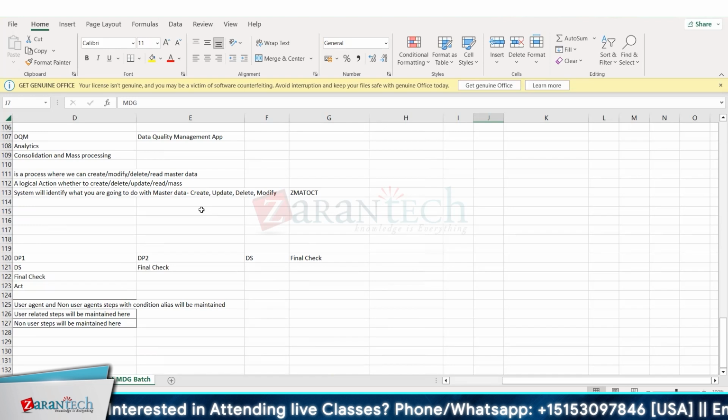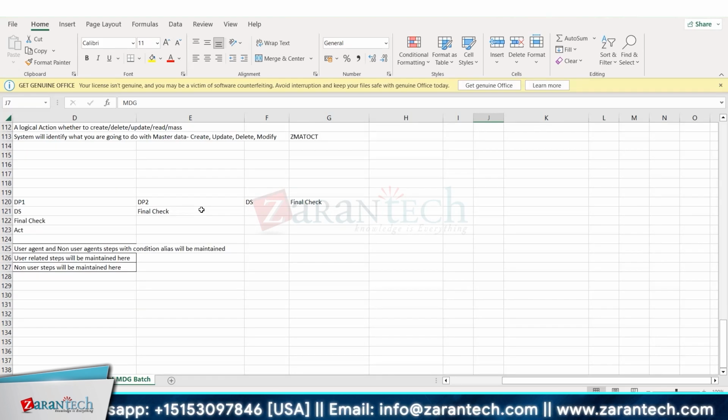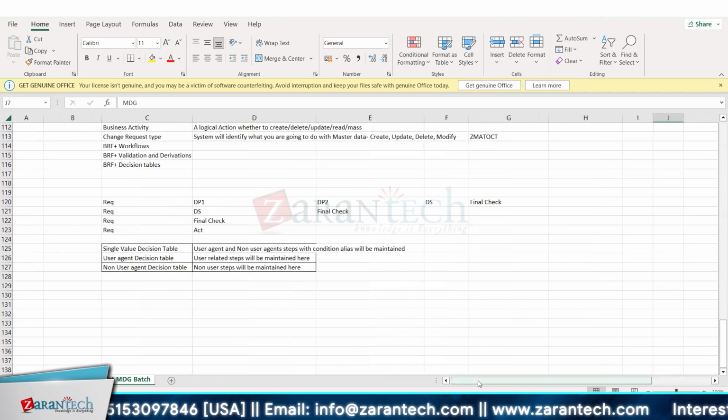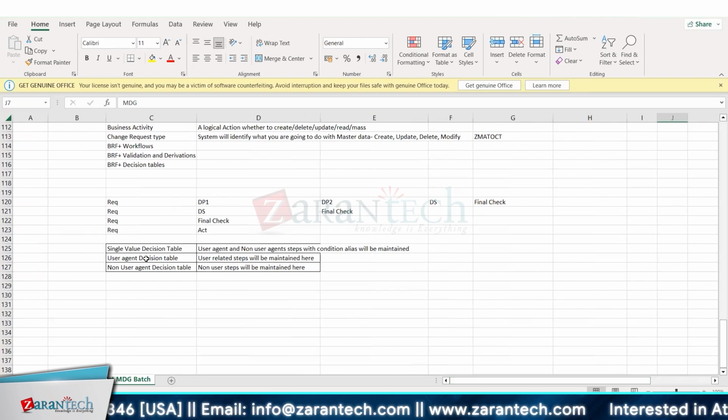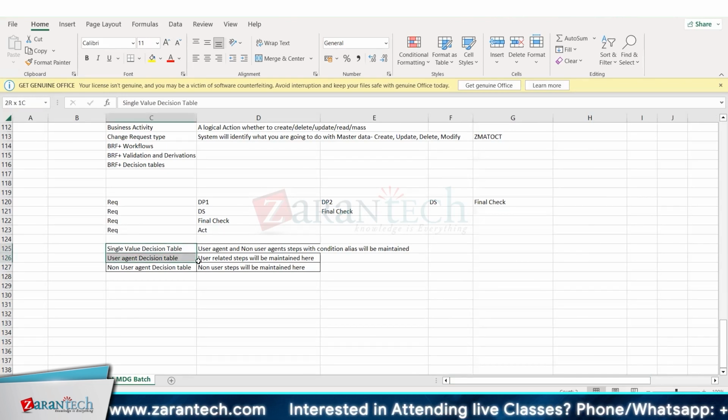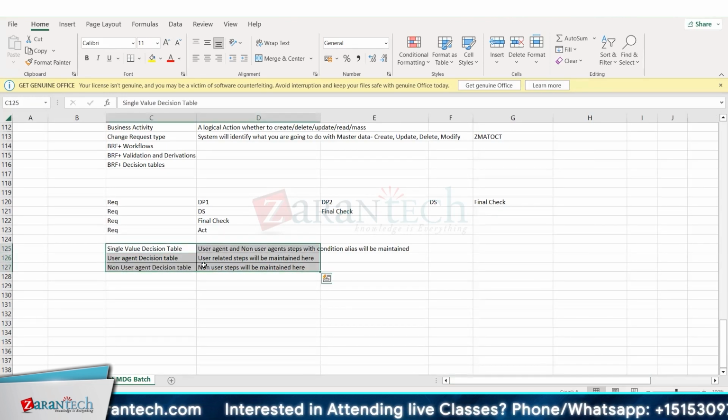So we were discussing the change request and change request type and decision tables, right? In decision tables, we will have three types: user agent, non-user agent, and single value. In single value table, we will have everything. In user agent, we will have foreground activities. And in non-user agent, background related steps will be added. Is this clear? Single value, user agent and non-user agent.